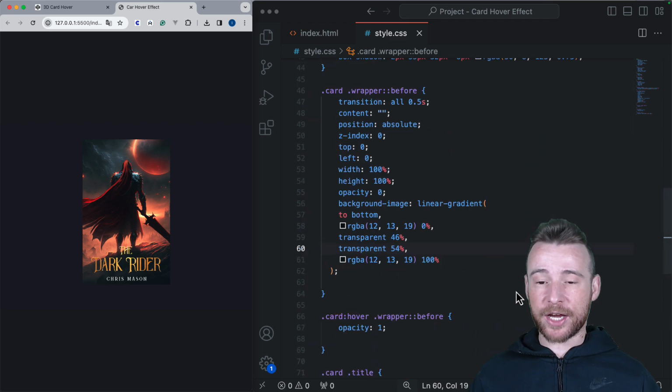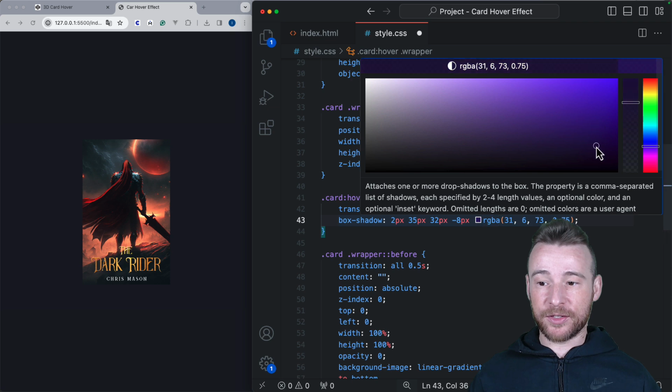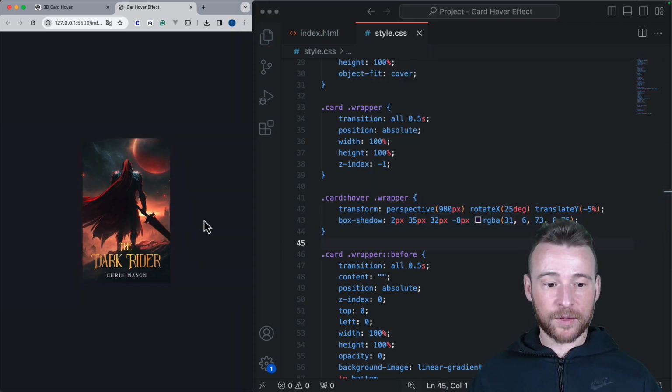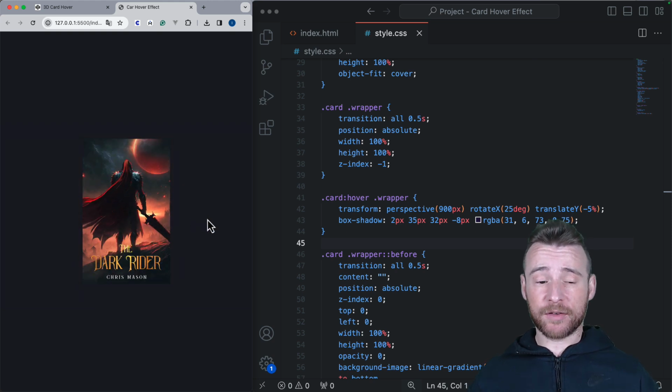Let me just change back the color of the box shadow. I think this is a bit too bright. All right, now this is more subtle. So now we've finished with the animation for the card.